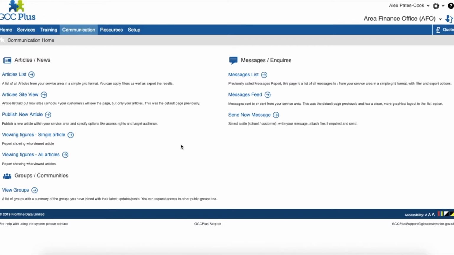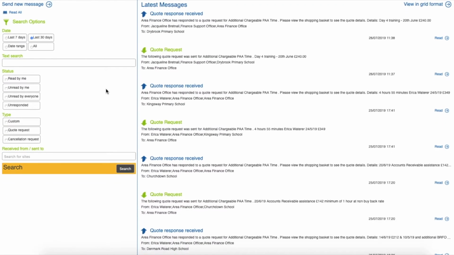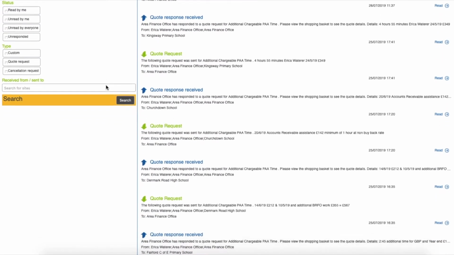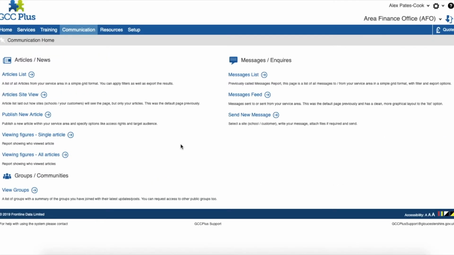You can view all of the messages sent in via the Messages feed link, which will give you a breakdown of all messages with filtering abilities. You can also send a new message by clicking the Send New Message link and writing out your message to the school of your choosing.